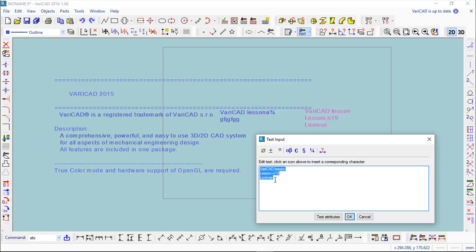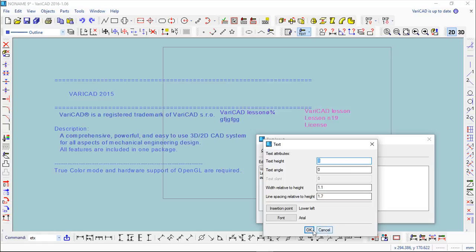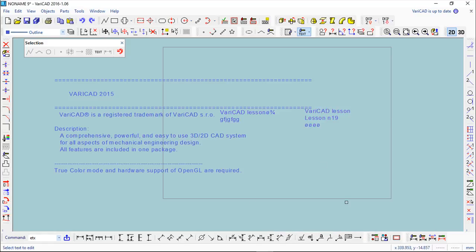Okay, and I can change. Okay, I can erase, I can insert other things, I can change the text attributes, whatever I want, and press OK. Very easy.